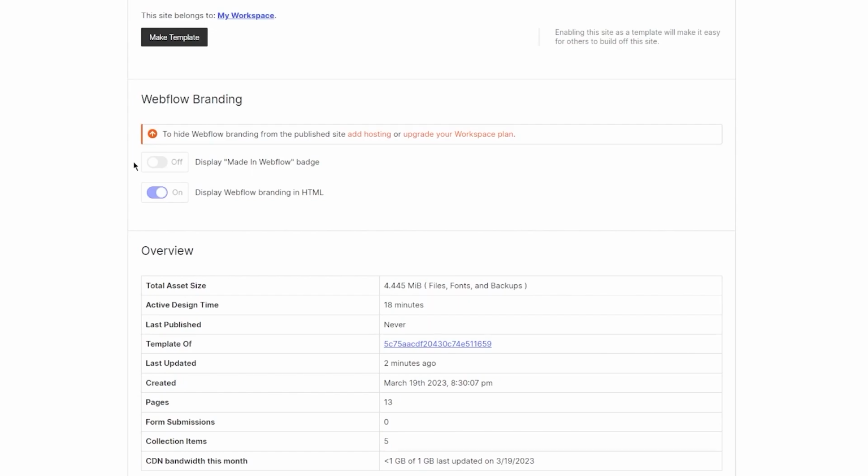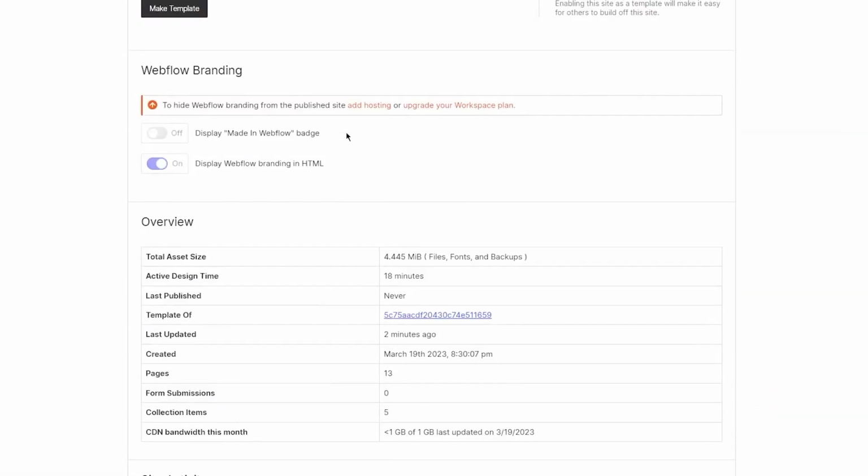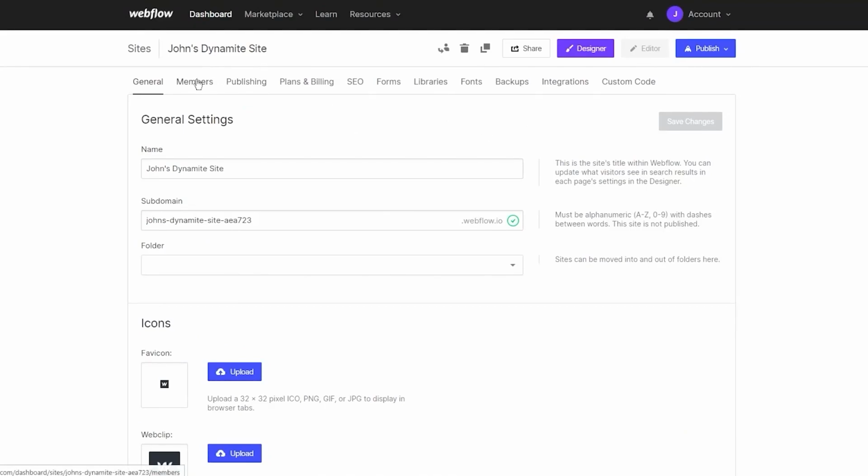And then there's the Webflow branding. To hide Webflow branding from published sites, add hosting or upgrade your workspace plan, as I told you. And then you also have a whole overview of your site, like the total assets you've used, how many minutes you've spent actively editing it. You can also see when it was last published here, and then obviously you have other features, like you can see the templates that you used, how many pages it consists of, and how much data it has. So there are all your main settings.